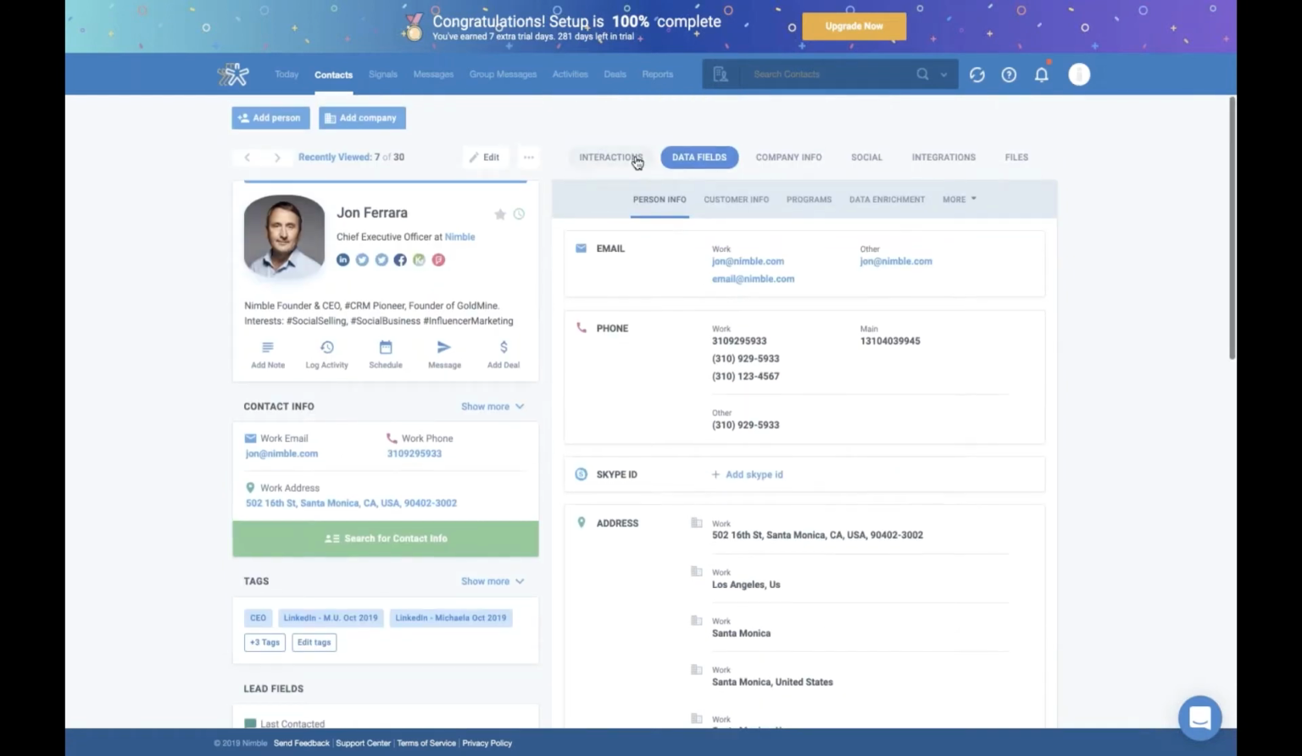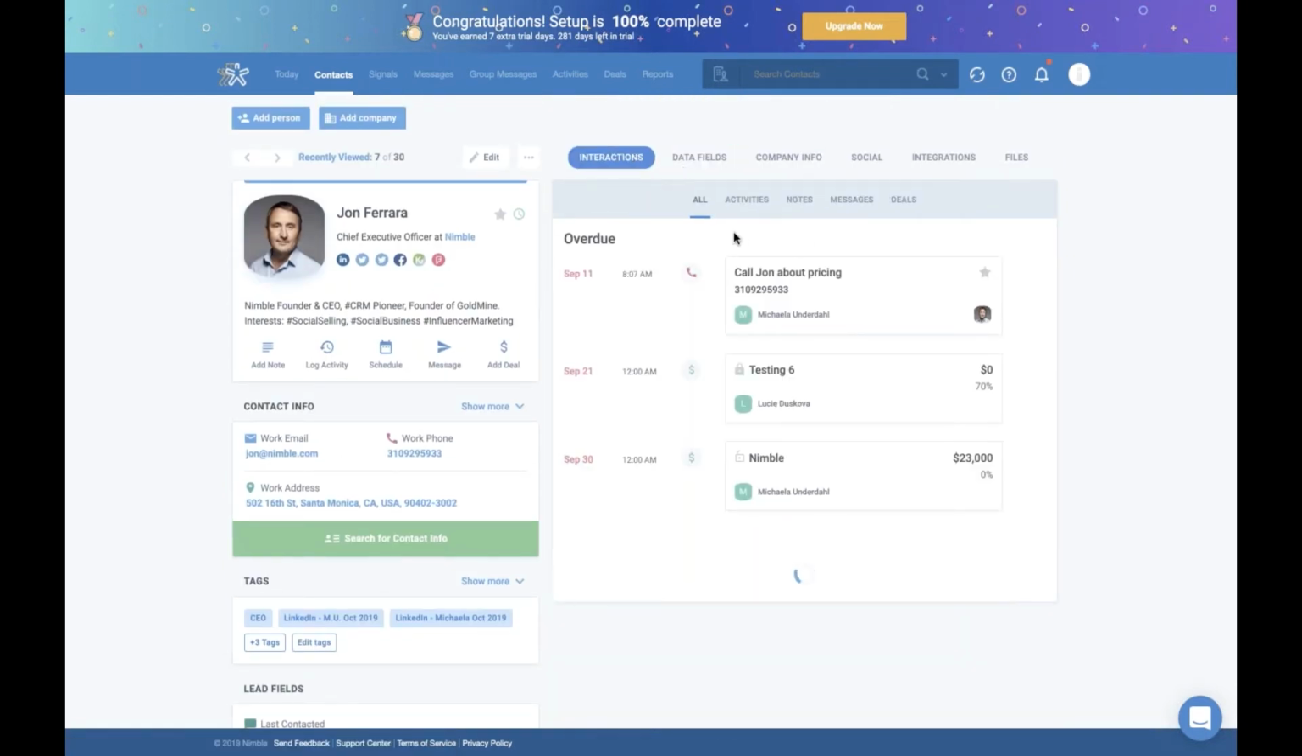And as you can see on the right side, this is where the entire history of your interactions will be stored. So once you start engaging with the person on email, Twitter, once there's a deal for them, once you've created any notes, you will see everything in one place.